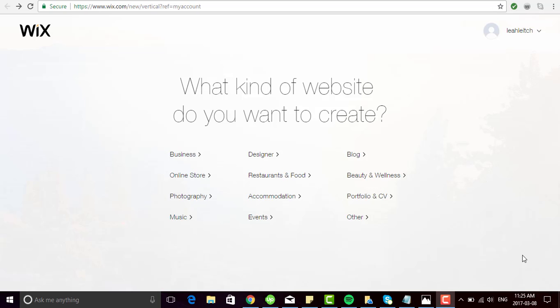Now you're asked what kind of website you want to create. There's a variety of options here that allows Wix to narrow down some templates for you. But for any type of business website that you want to build, you're safe to go with this option here. Click Business.